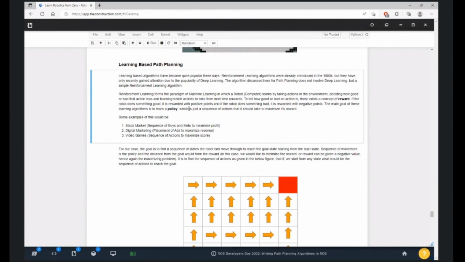In simple words, a policy is simply a sequence of actions, or a set of actions, that a robot can take. And the main goal of these algorithms is to learn such a policy, or a sequence of actions, that will maximize the reward of the robot. That is what we are doing.